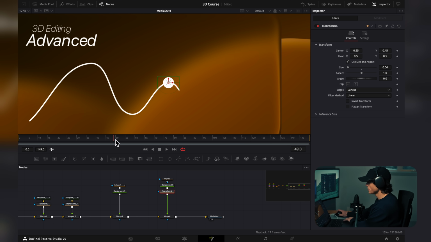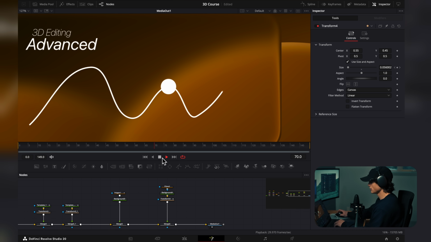And so on this frame, I'm going to bring the size all the way down and keyframe it, and then go over 8 frames. Increase the size really big, go over 7 frames, and down 7 frames. Now if we play that back, it looks like that.